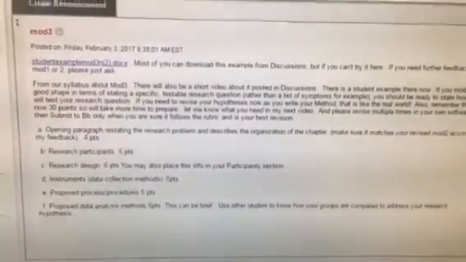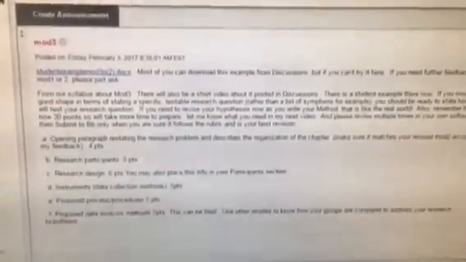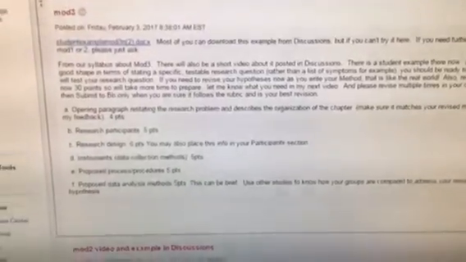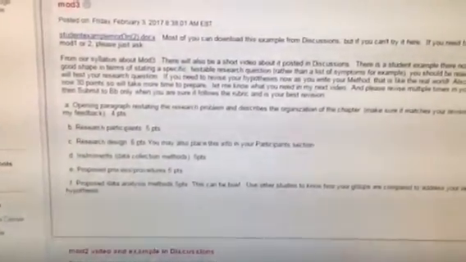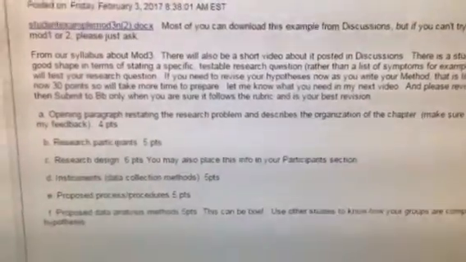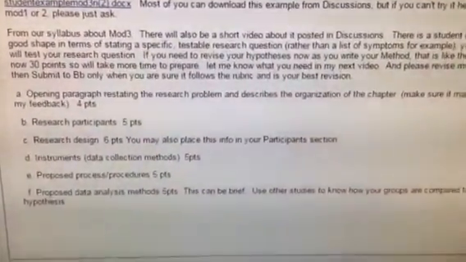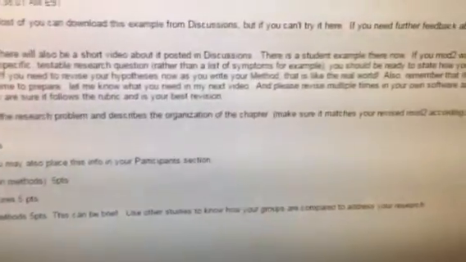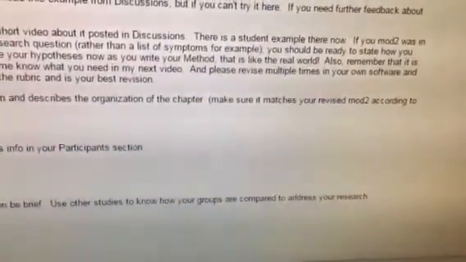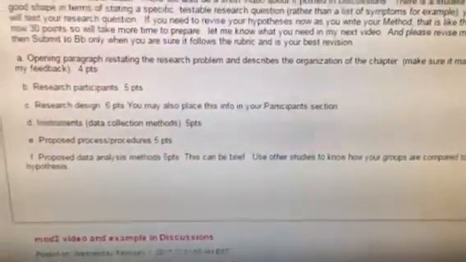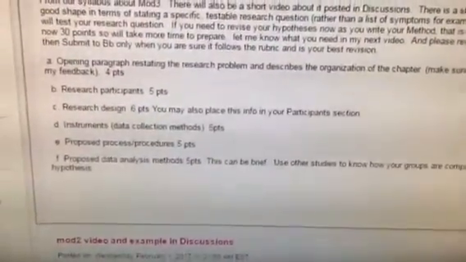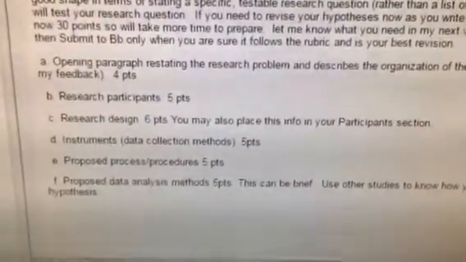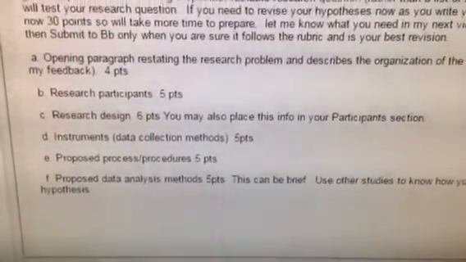This is the rubric that's in announcements in our class, and it tells you that to get full credit, you want to have an opening paragraph that restates the research problem and describes how you're going to organize the chapter, and make sure it matches your revised Mod 2 as you move down the line with both mods. Then the first subsection should be called Research Participants, the second Research Design, and so on.